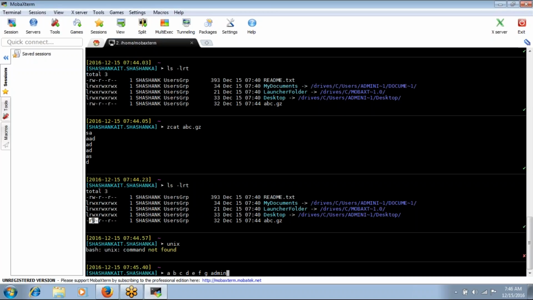So the first one is read and the second one is write. Read is nothing but I can open the file, but I can't edit it. Write means I can open the file and I can edit the file. And the next one is left as a hyphen, right? Hyphen is nothing but it doesn't have the execution permission. Generally we have read, write and execution.